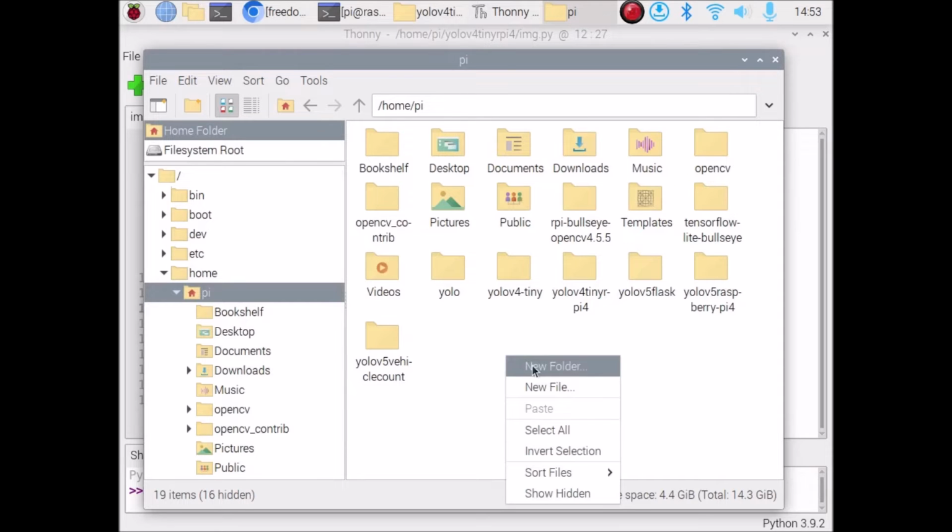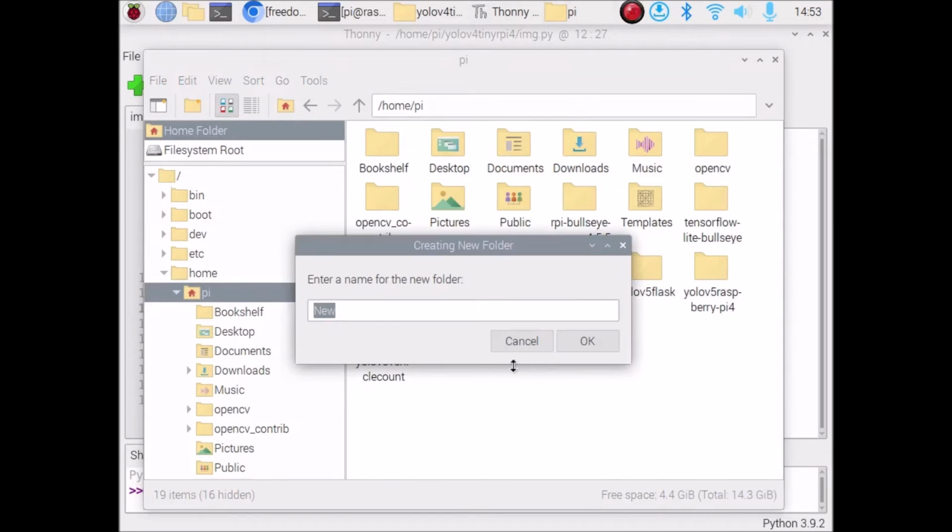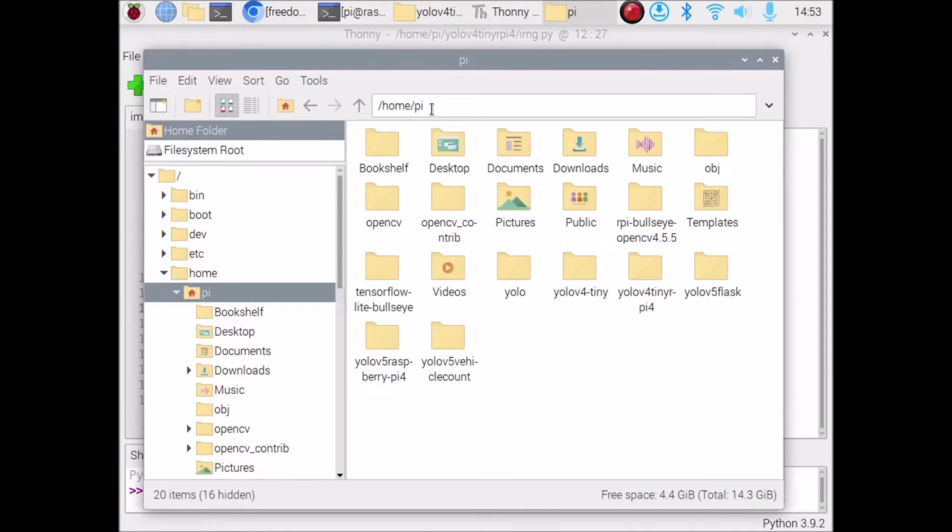So just click here and create a new folder. There is no need to create, again I am going to explain here, there is no need to create obj folder inside YOLO4 tiny folder, because we want to save a zip format file. So just create obj folder inside /home/pi, not inside YOLO4 tiny.